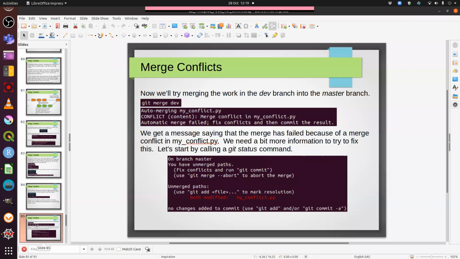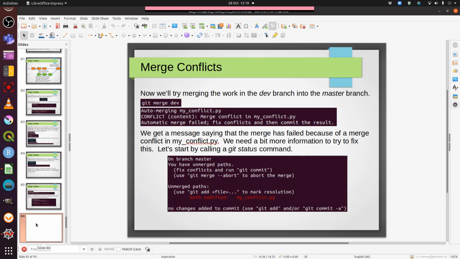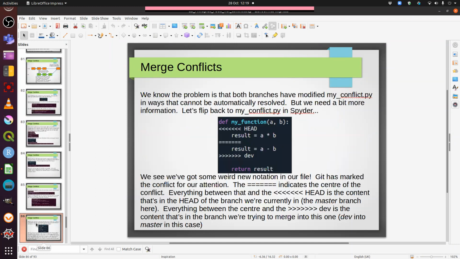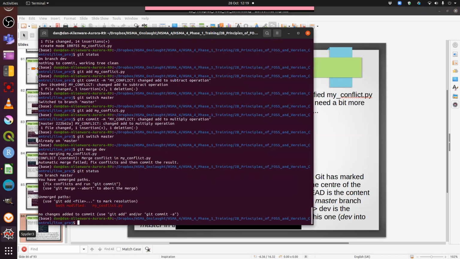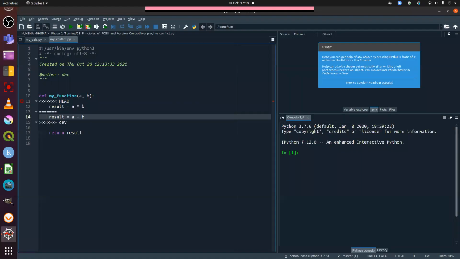Remember, obviously, we know that because we're just doing this one file. But in a large project, that may not be apparent. So we know that the problem is that both branches have modified myconflict.py in some sort of way that it can't be automatically resolved. But we're still going to need a bit more information. Let's flip back to Spyder. What's happened here? We've got some weird symbols that have appeared in our code. Now, this is what Git has done for us to try and help us work this out.